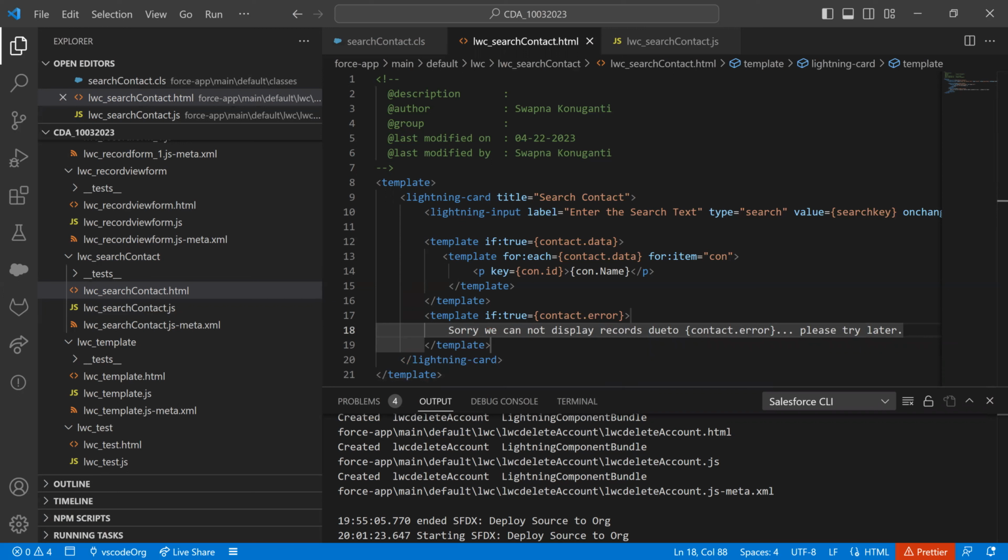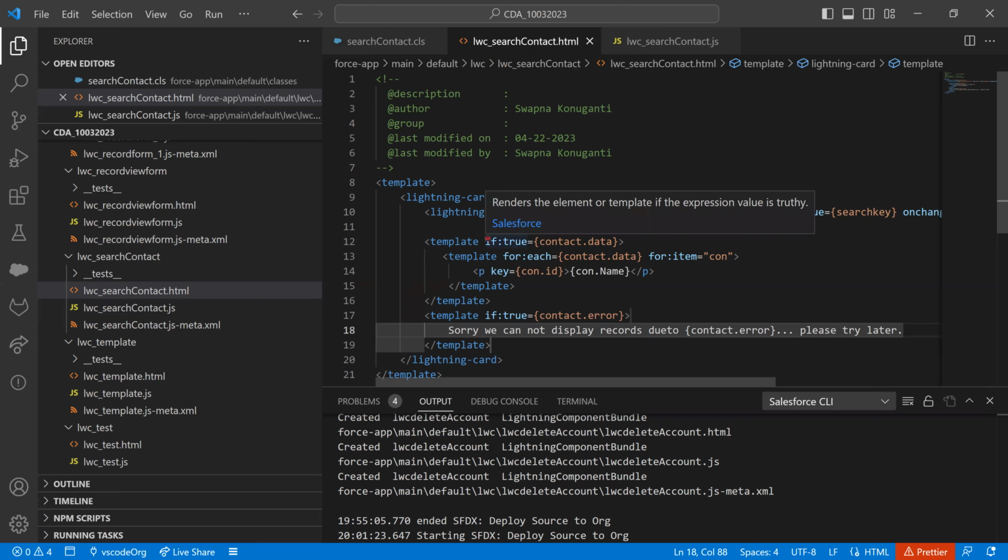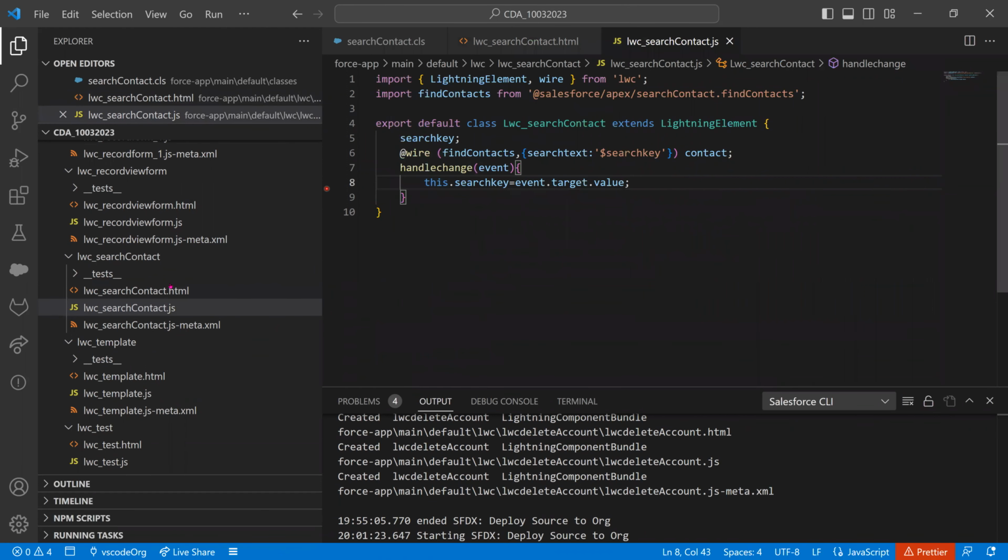Right? Now, there is no else condition in the LWC. You can simply say template if:true contact.data, template if:true contact.error. If you do not want to do it here, you can do it in the JavaScript, the one which we have done in the previous one. Within this, you can check it. Open after the contact, open the data. If contact.data is there, then store it into a separate variable and refer to that variable within the HTML. If it is an error, then show the error message.